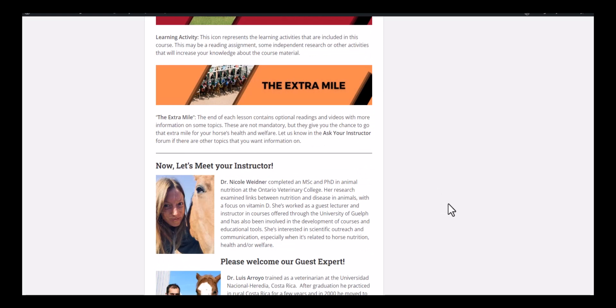And finally, the extra mile. This is an opportunity for you to go above and beyond for the care of your horse. These are optional resources and activities. They aren't necessary to complete, but we do recommend you check them out, and you can bookmark them to have a look at them later if you wish.